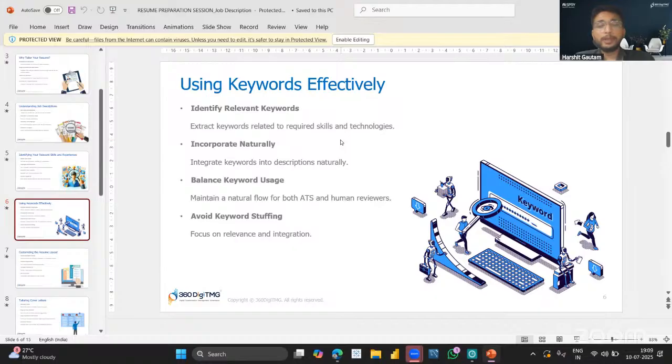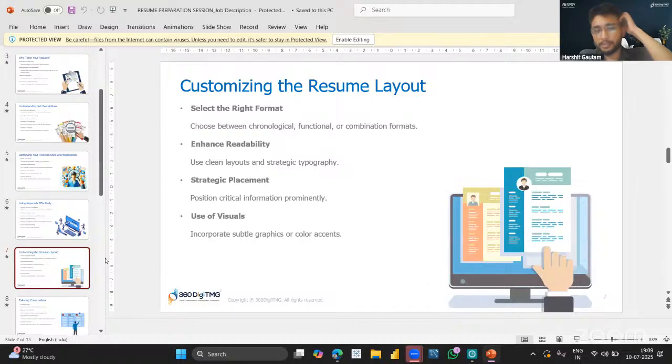So you should maintain the naturalness and authenticity of your resume. It should look neat, clean, and natural. And you should focus on relevant things, most importantly. Don't put irrelevant things.